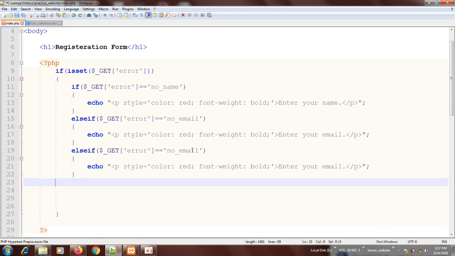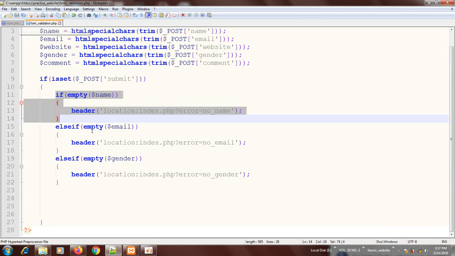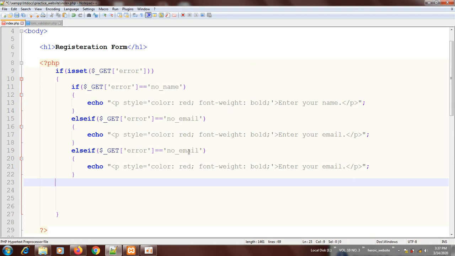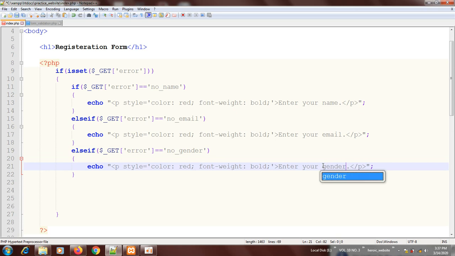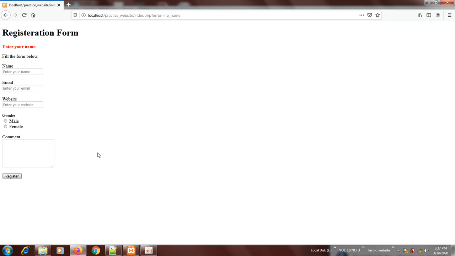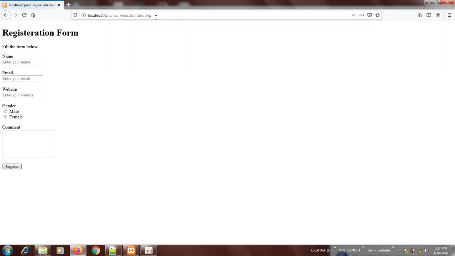This time around, let me check the next thing. No gender. Then we'll come here and say select your gender. That's beautiful. Then you save. When you save, we'll come here now. Let me remove this so that we run it from scratch.